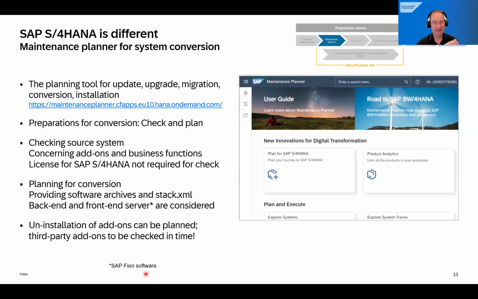For those add-ons that can be uninstalled, that's a requirement, meanwhile, for third-party add-ons. Those add-ons that can be uninstalled, you can use the maintenance planner to plan the uninstallation. But this is rather technical information. I think it's more important to consider, do you still need this add-on? Or is there functionality delivered by the standard SAP S/4HANA so that you have a business reason not to use the add-on any longer? But technically, if you want to uninstall the add-on, this can be planned in the maintenance planner and will be realized later by the software update manager.